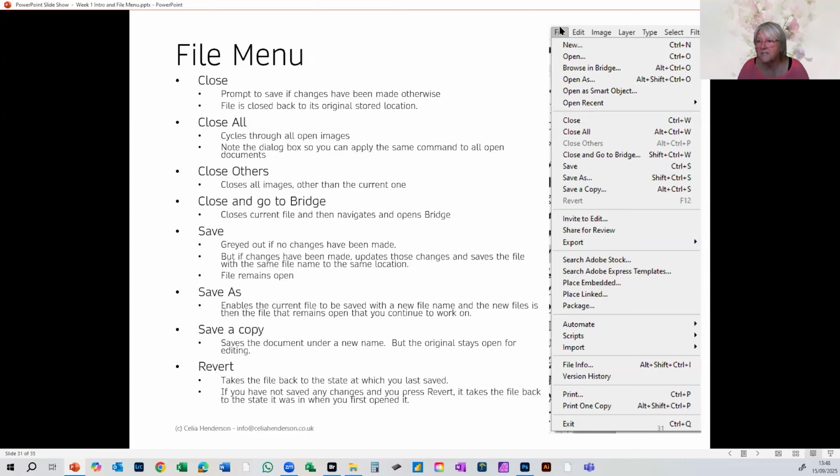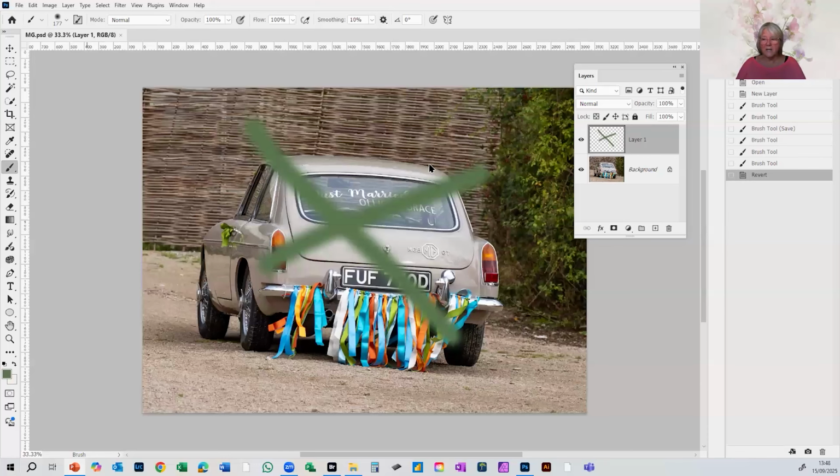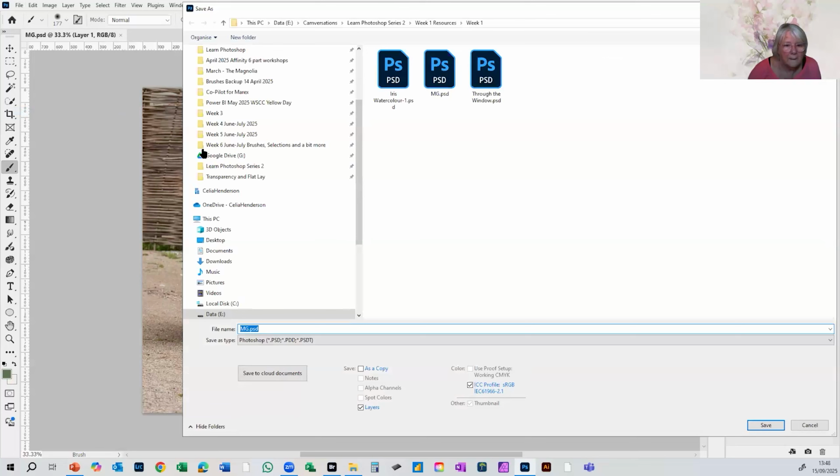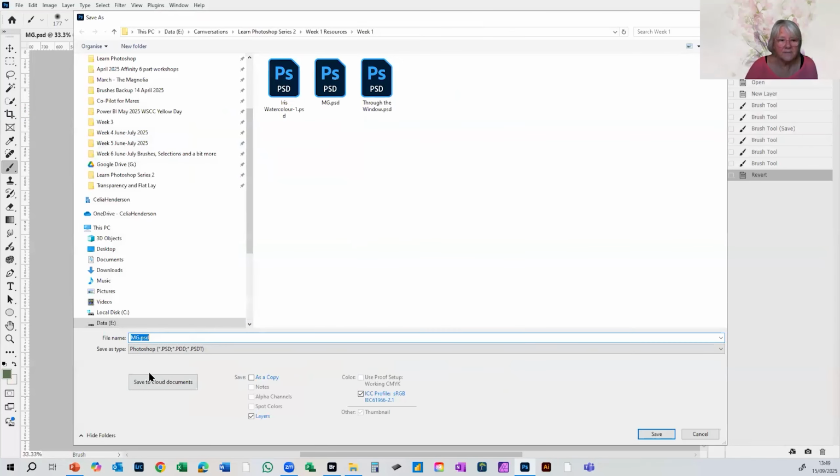Now, the reason I want to save this file to a different location is I want to talk to you about something else on the file menu. So if I click File and I'm going to choose Save As. So where do you want to save it? This is where I can give it a different file name and a different file type. And I can also save it to other locations.